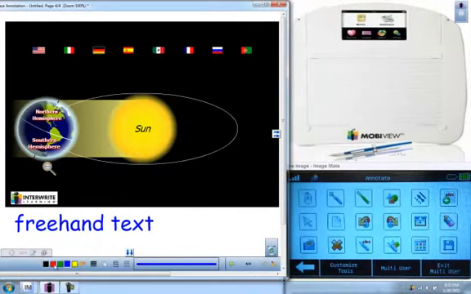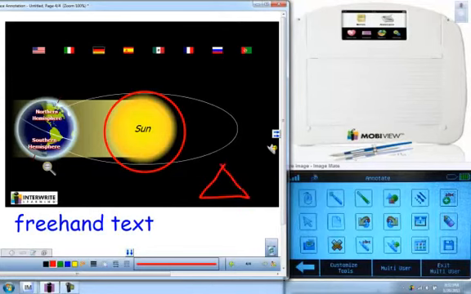Here's a shape tool. I'm just going to change the color to be red and just draw a circle. It's not too good, but it turns it to a perfect circle when I stop writing. Let's say a triangle, turns it to a perfect triangle, and even a square. So that's the freehand shape tool.